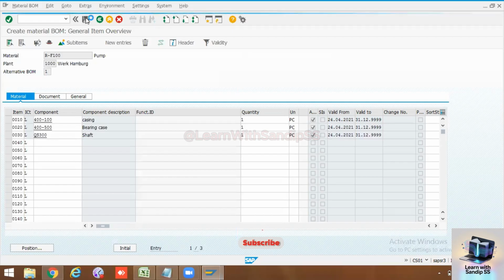So for training purpose, if you don't find any material, then you can randomly assign a material which is available inside the system, because creation of material is not in scope for a plant maintenance consultant, right?